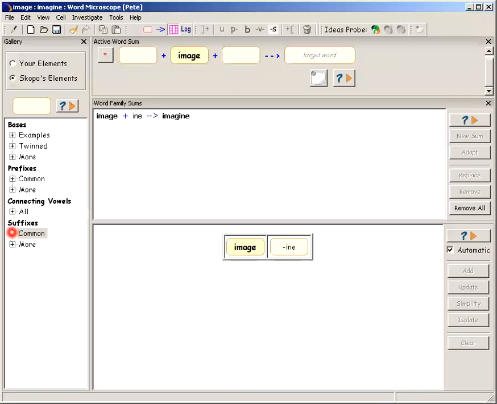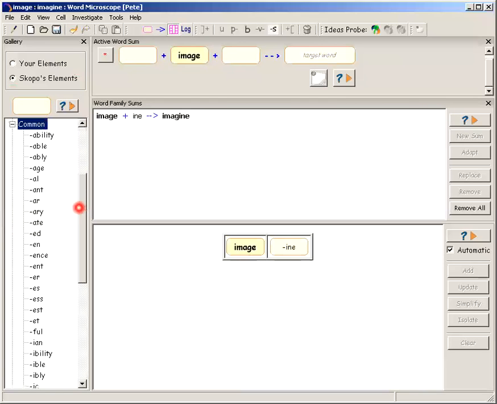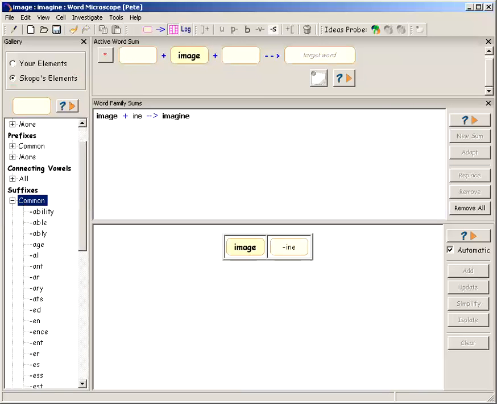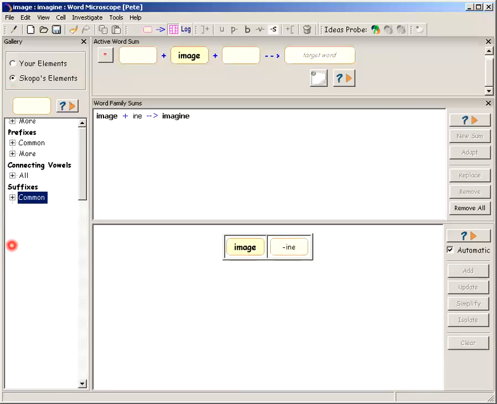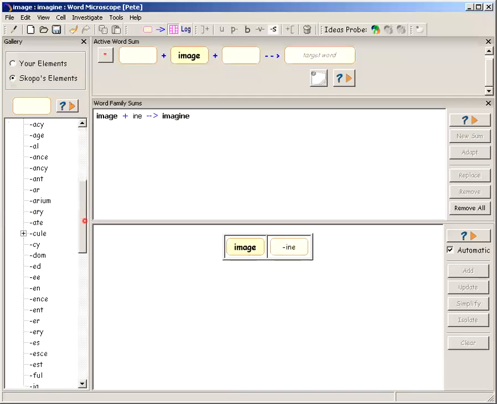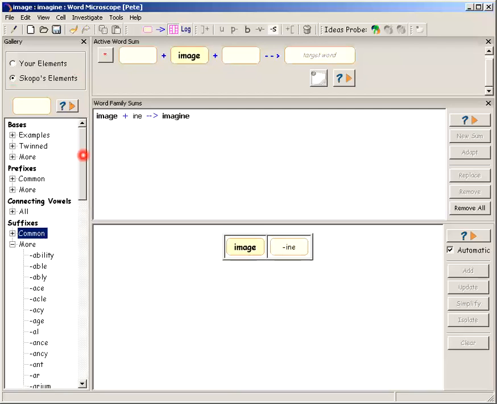So we'll see what comes here. I come into the common list, so a smaller list, and I slide down, and it turns out I don't see INE here. So maybe I'll check and see if it comes up in the longer list. Slide down, oh, and there we go, INE. So the Word Microscope is suggesting that this is a suffix. So for the moment, I'm going to accept that, and we can test it later, but have some confidence to keep going. But what I can also use now is this list to give me some ideas.